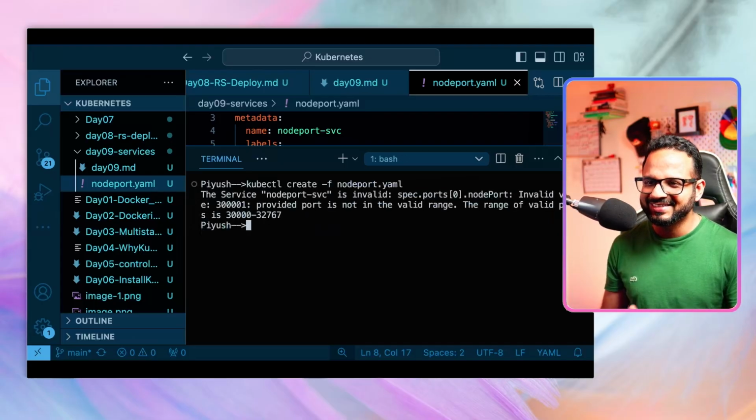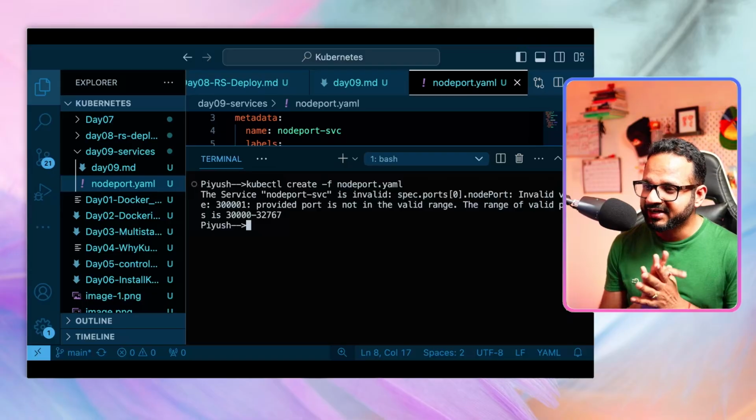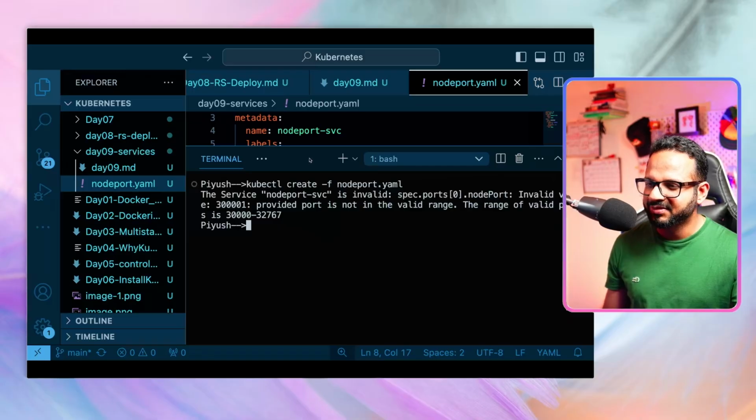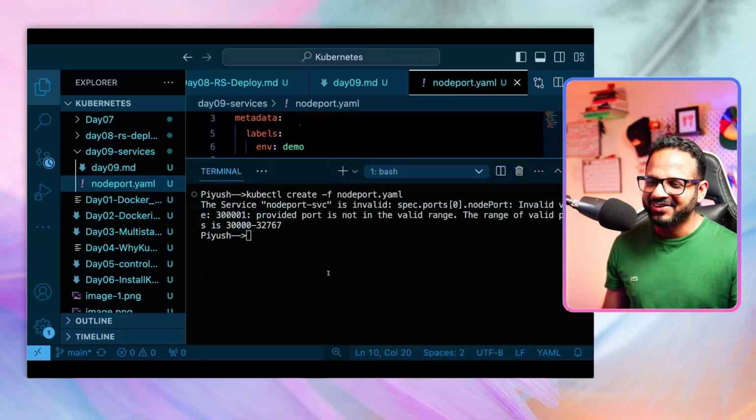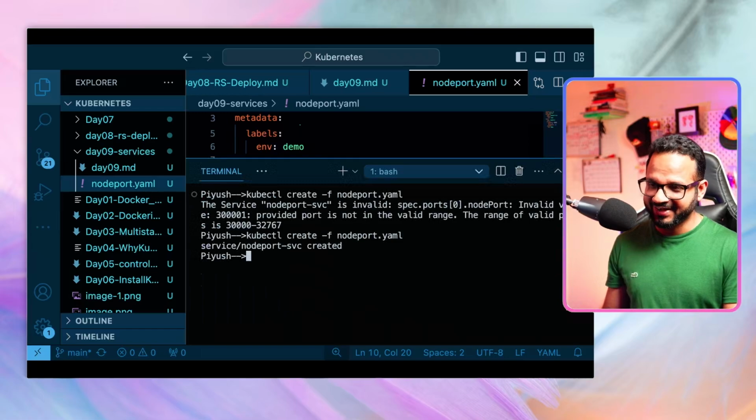Okay, it says invalid because invalid value 30,001 is not in the valid range. Valid range is 30,000 to 32,767. And what did we use? 30,001. So why is it saying it's invalid? Or maybe I added one extra zero. Yeah, I added one extra zero. So 30,000, not 30,001. That's all right. So now it should be correct. Okay, now it says service created finally.